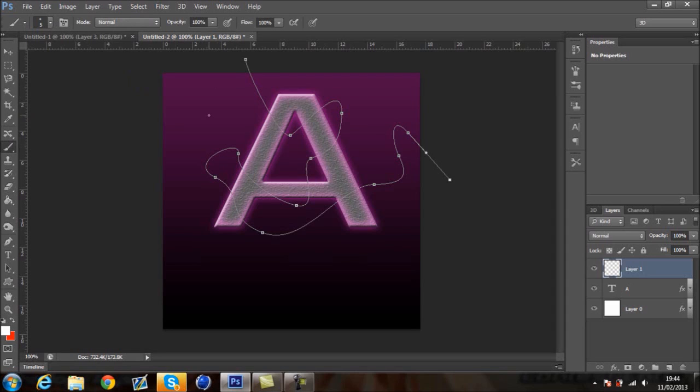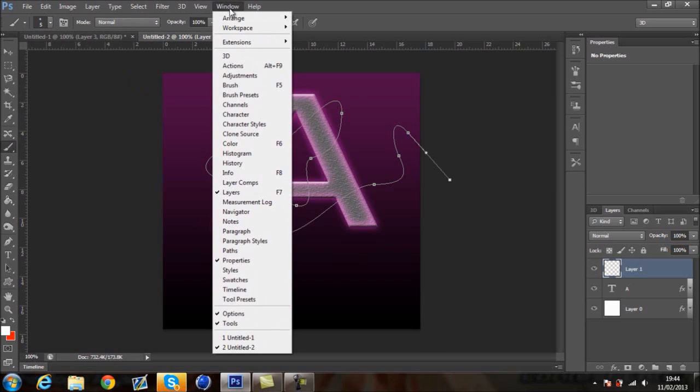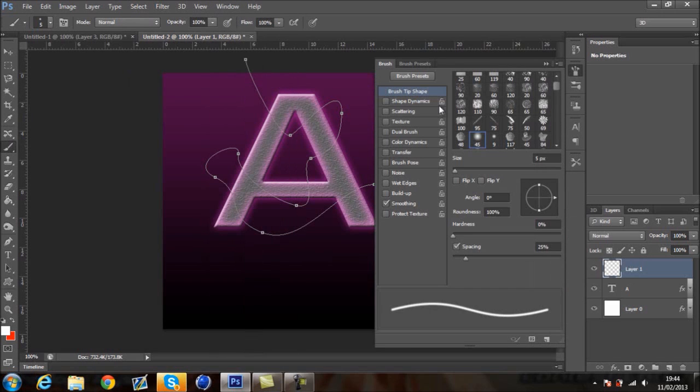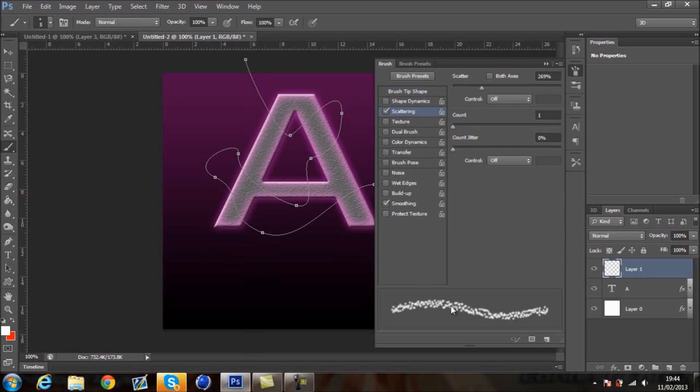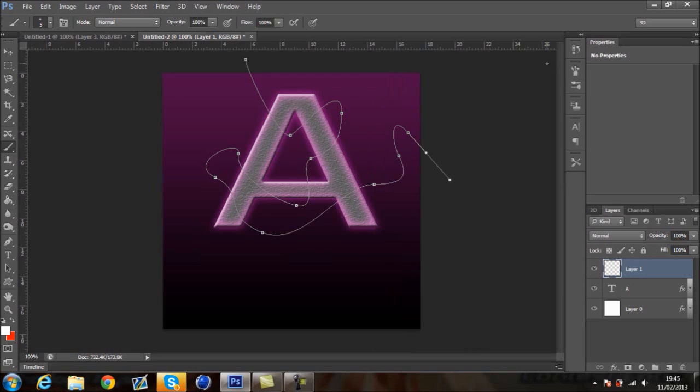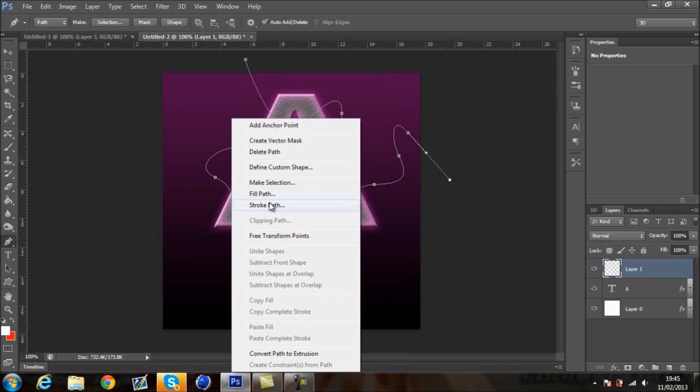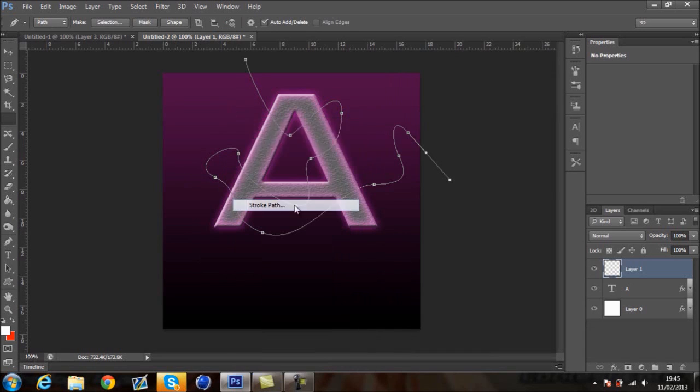Then you're going to want to go to Window, Brush, and click on Scattering. And you see down here it makes it a dotted effect for the brush line. It's not the normal standard thick line, it's all dotted. And then you just close that, clicking on the image over here with the arrows, and then go back to your pen tool, right click on the pen line you've drawn, and go to Stroke Path.